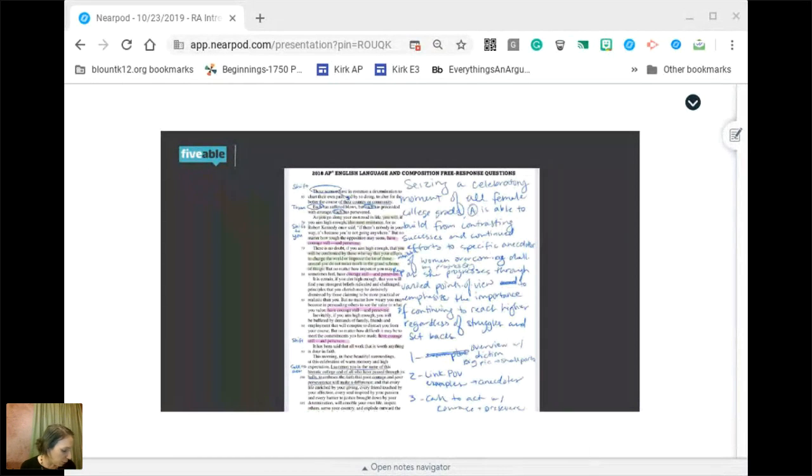Seizing a celebratory moment of all female college grads, Albright is able to build from contrasting successes and continued efforts to specific anecdotes of women overcoming challenges as she progresses through varied points of view to emphasize the importance of continuing to reach higher regardless of struggles and setbacks. And it even looks, as you read that, like there's a few places where the person's going through and making some edits. So that's a great strategy there.